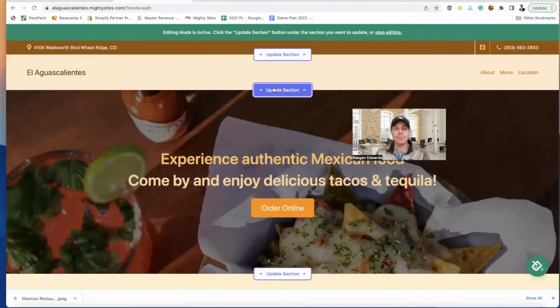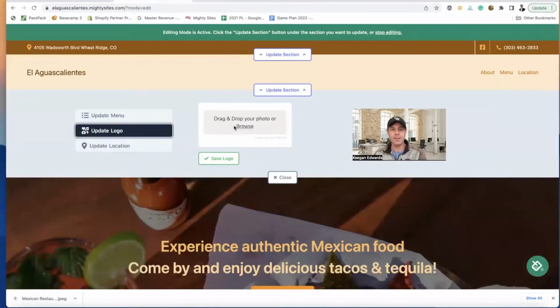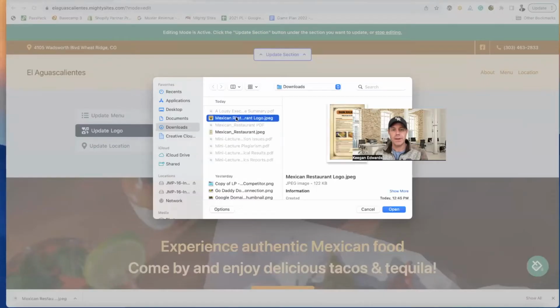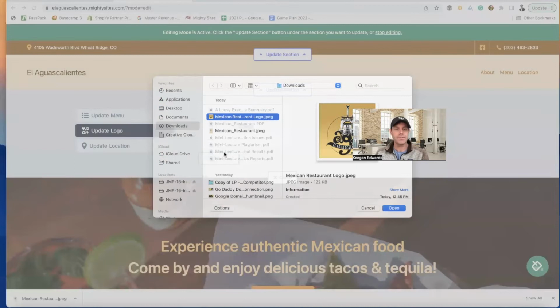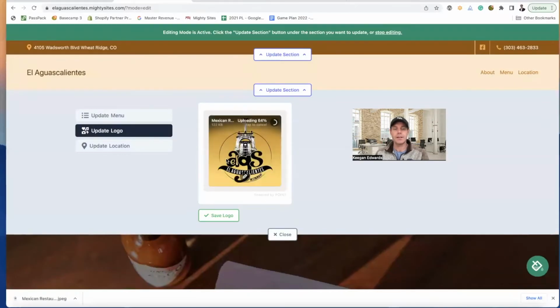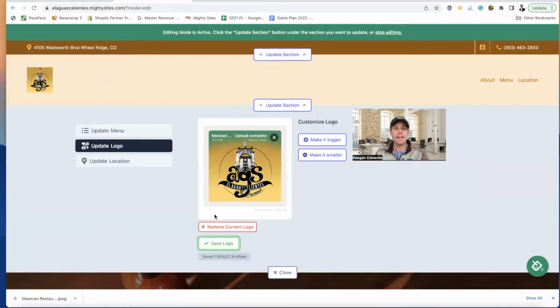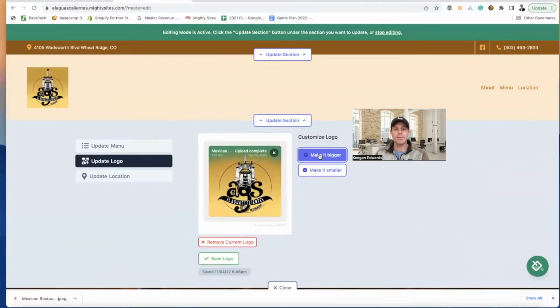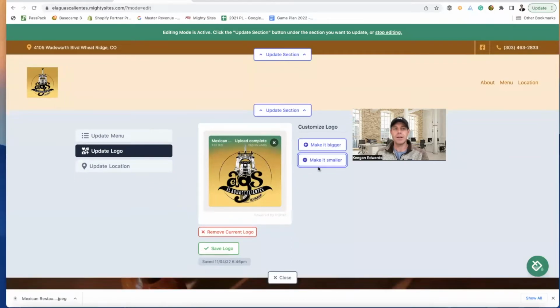So I'm going to go back up over here, update logo, browse on my computer. Let's see, Mexican restaurant logo. Perfect. Let that upload. And now once it's uploaded, I can click on save. And now I can make it bigger like this. I can make it smaller, just whatever I think is going to be the best fit there for the logo.